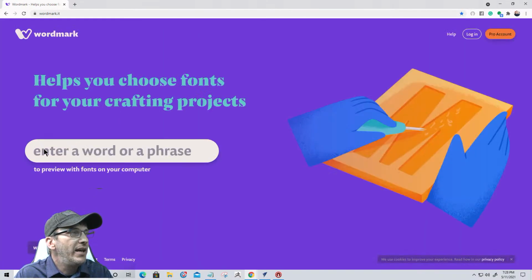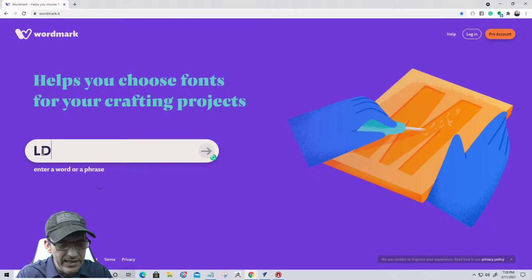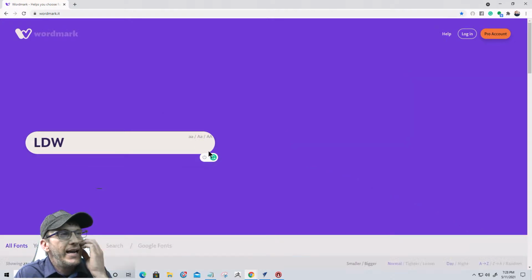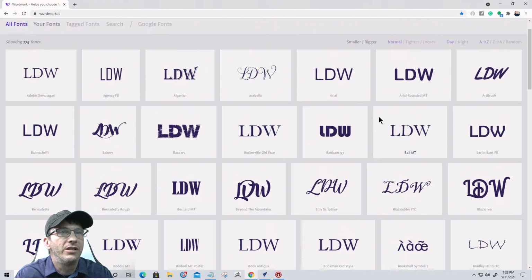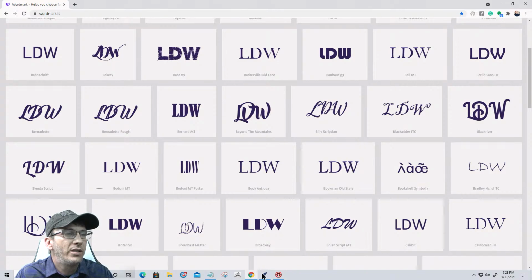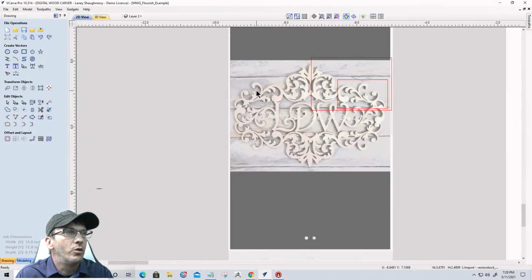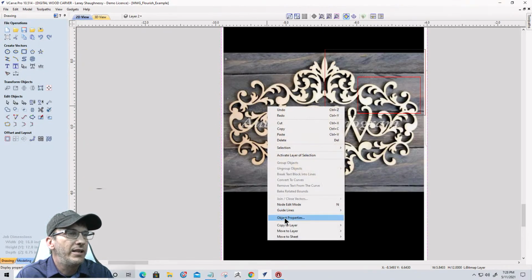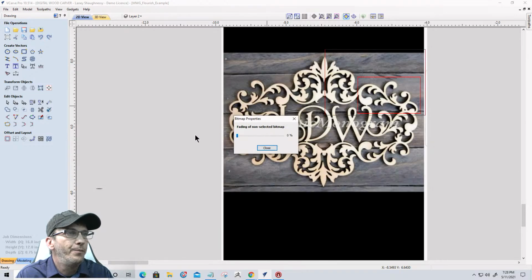I can type in my LDW. That was the initials that was in that photo. And it's going to show me all the fonts that are installed on my computer. Well, let's go back and look at those fonts real quick. And let's turn the properties, let's turn the fading off here. And let's look at this, the LD.